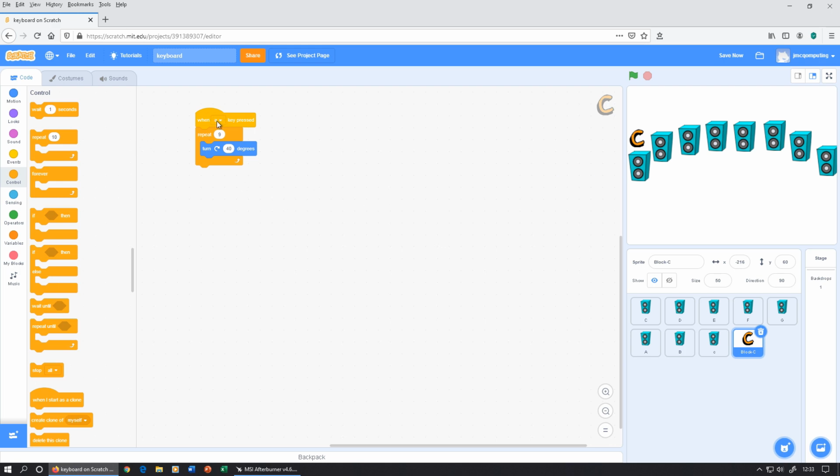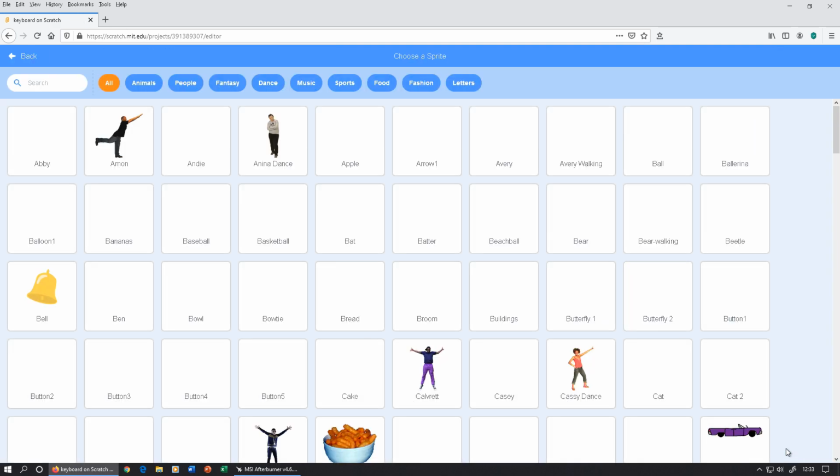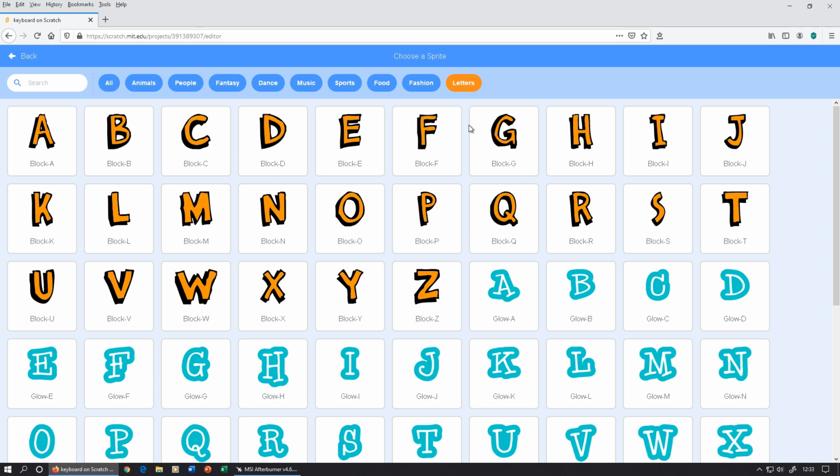So when I press A, that spins round, and it's just another way of indicating which way we're on. So if we were doing that again, then the easiest thing to do is to go back into our letters.